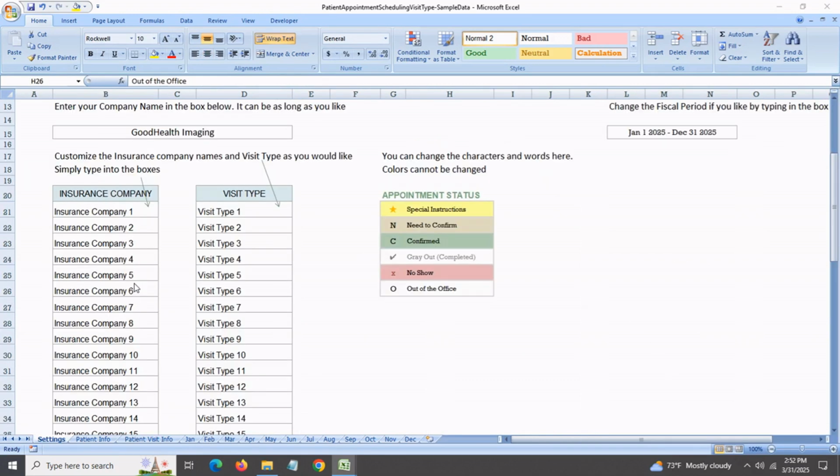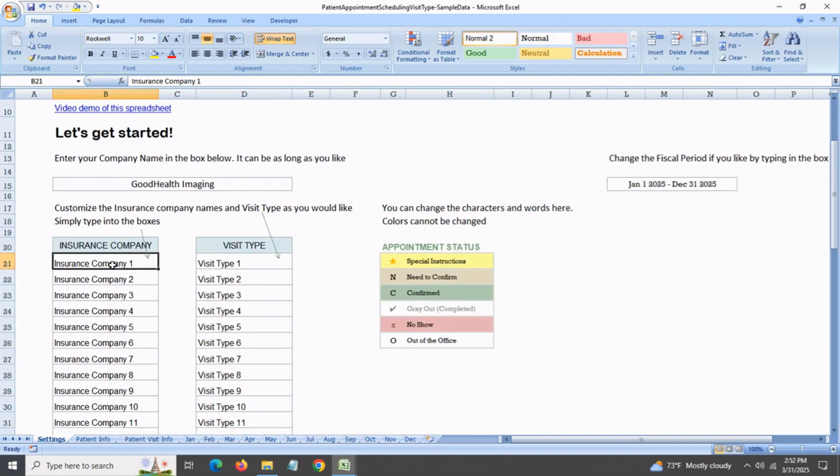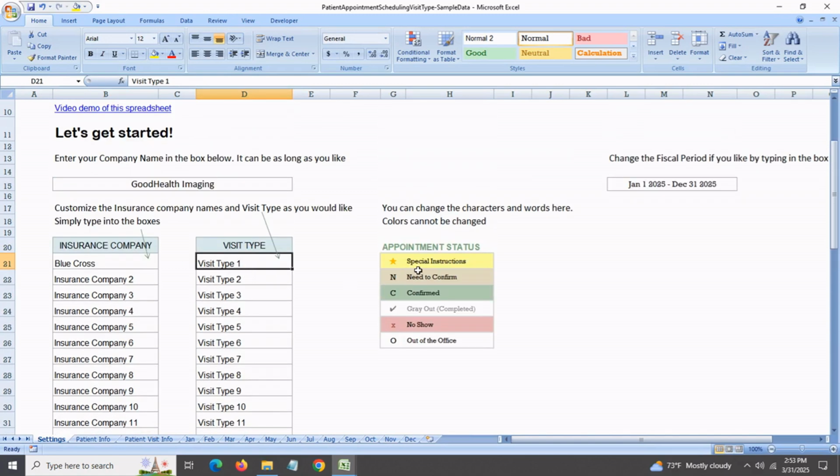In the settings page, you can set up 30 insurance companies. Simply go in and type it in. You have also 15 visit types. Once again, you can simply type in the visit. You have 6 appointment status types. You can change the appointment status as well as the characters next to them.